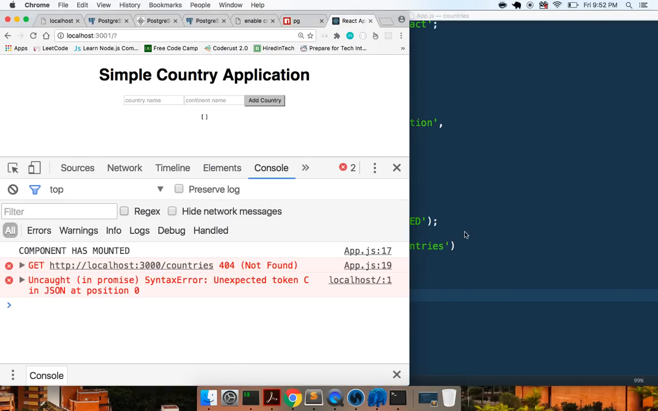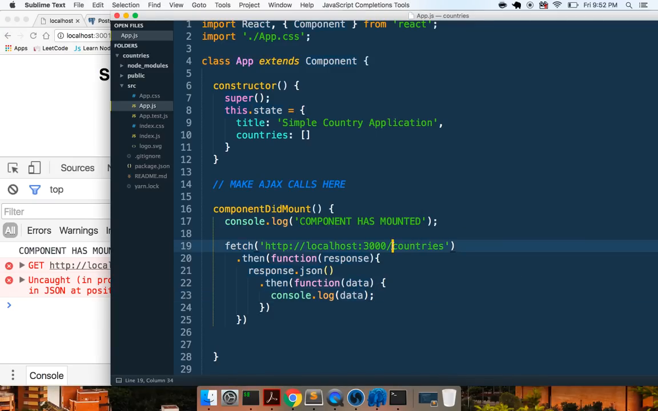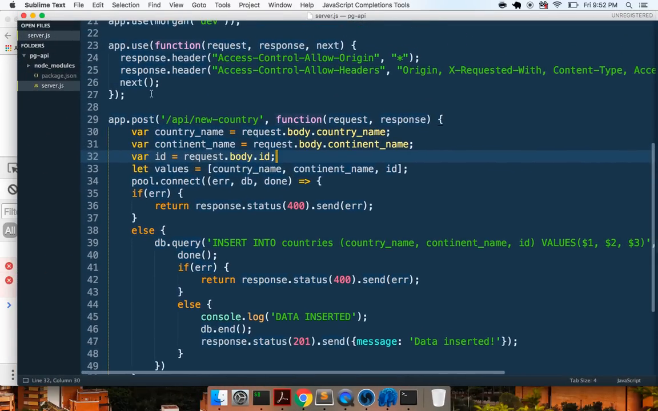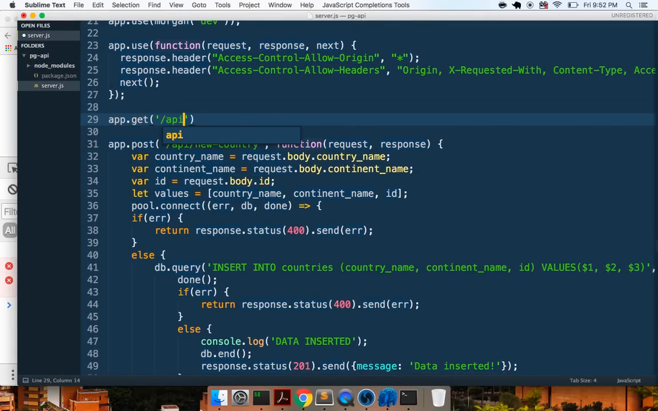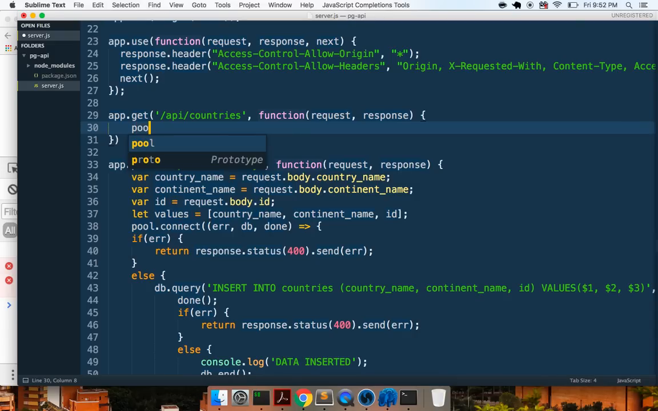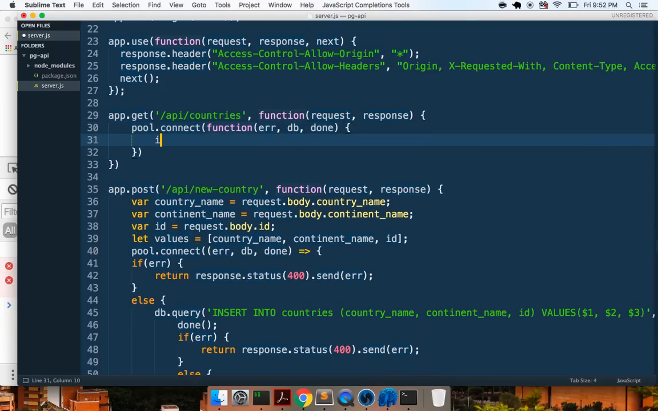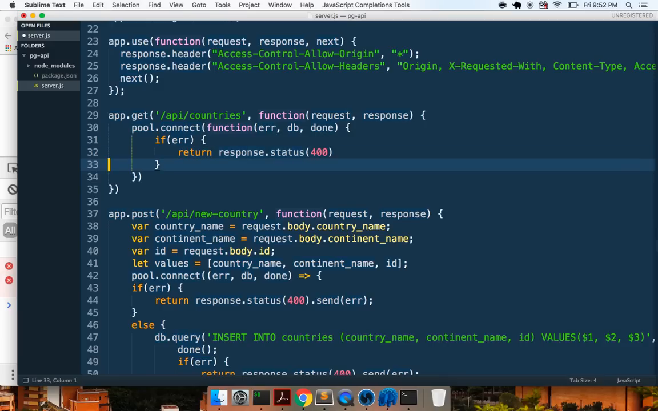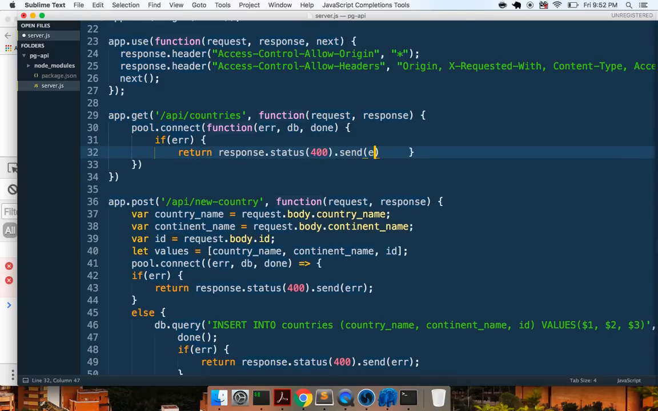And what is it telling me? What it's telling me right now, basically, is we do not have the endpoint set up, /api/countries. So let me go back into our API and build out that route. So we'll say app.get to /api/countries, function req and res, and I can connect to my pool again. Pool.connect. I'm going to make this a little bit more defined here, just so everyone can see it. And again, if there's an error, let's return a response.status 400, send the error.